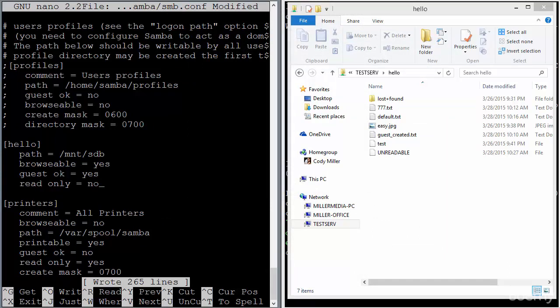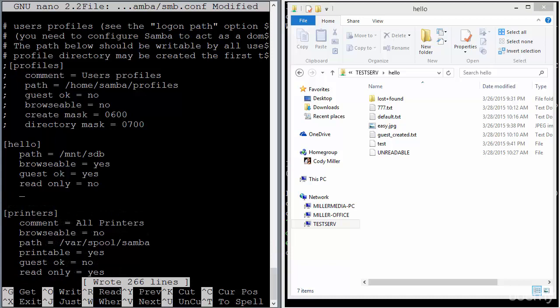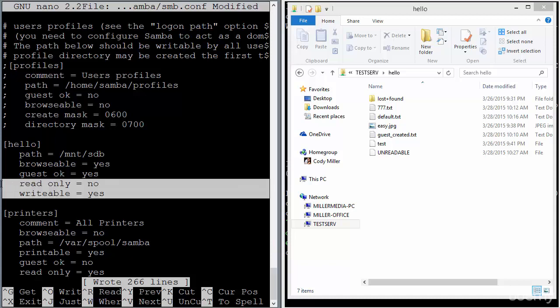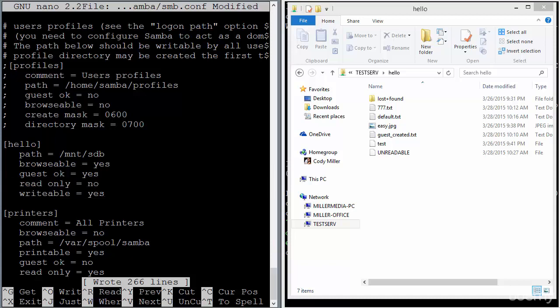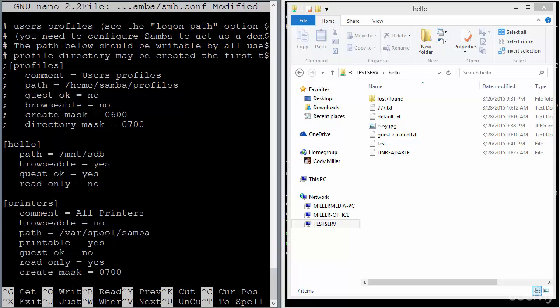Read only equals no. Now, additionally, I would like to let you know that you can also use writable. Writable is the same as read-only, it's simply inverted. So read-only no means writable yes. These two lines here would never appear in a configuration file because they mean the same thing. You can use whichever your preference is there.